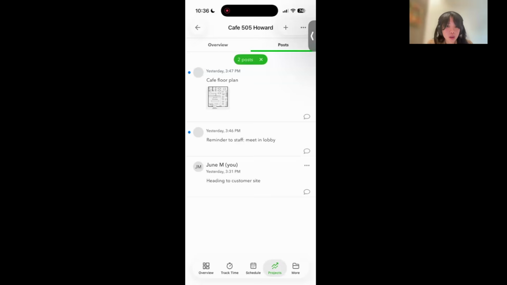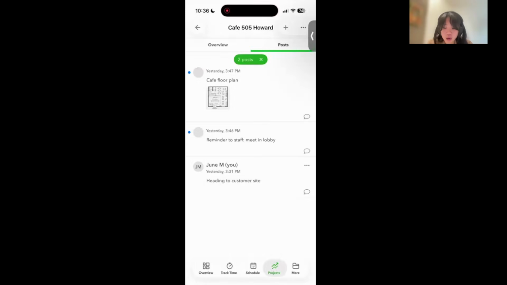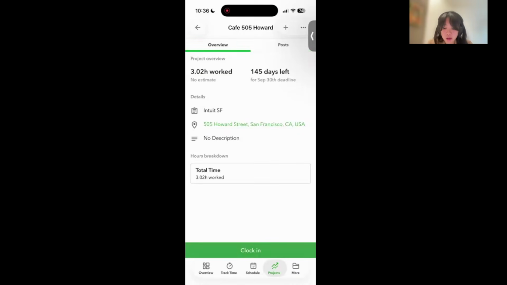So this is super helpful if there are any specific attachments that I need to view, or any that I want to add as well. So again, it also has the employee's information and location, and will be the hub to host anything that I need whenever I'm on the job for this specific project.